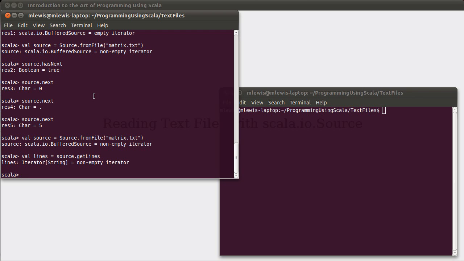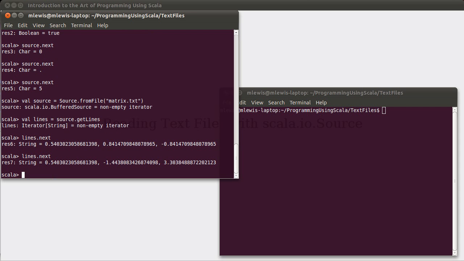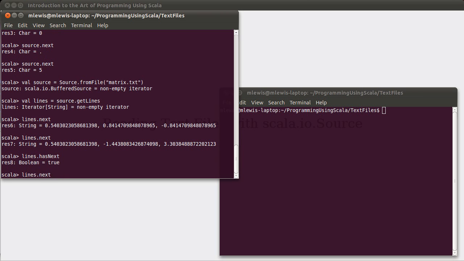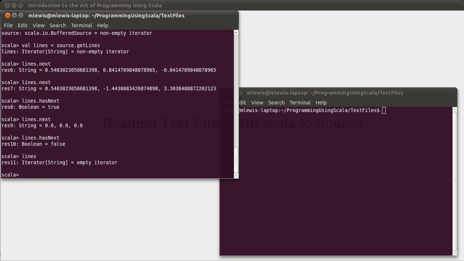And when we call that, once again, we have a non-empty iterator here, but this time it's an iterator of string. And so when I call lines.next, I get the entire first line. I call it again, I get another line. Just to demonstrate, there is still something else there, but if I pull it off and then I check hasNext, it's false, and lines is empty.